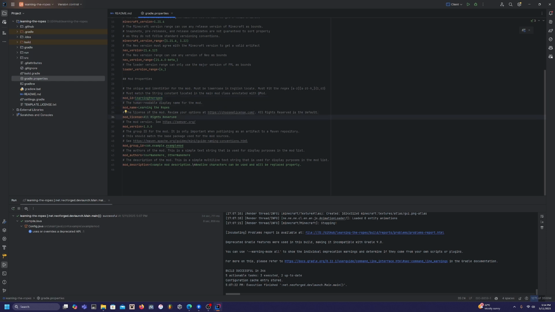The mod license tells what people are allowed to do with your code, and I'm going to go for the MIT license. You can leave it as all rights reserved, but for my purposes, anyone can do pretty much whatever they want with my code here, so I'm setting it as MIT.